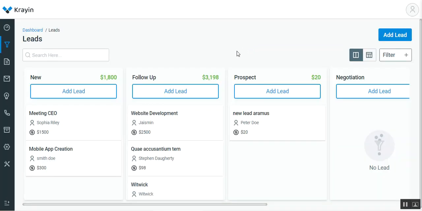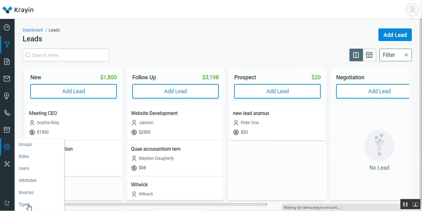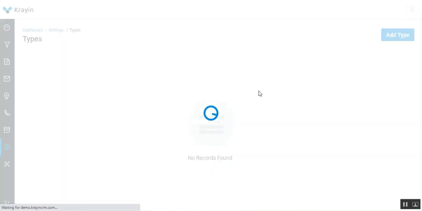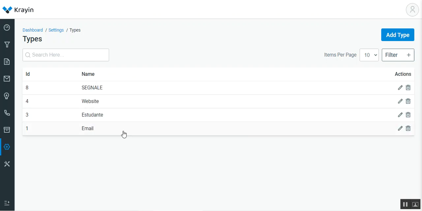Now about how we can create the source type. For that, again we'll go to the settings, we'll go to the types, and we'll tap on the types option there, and that would bring up this particular section with the complete listing of the types that we have already created. So from here we can add a source type.